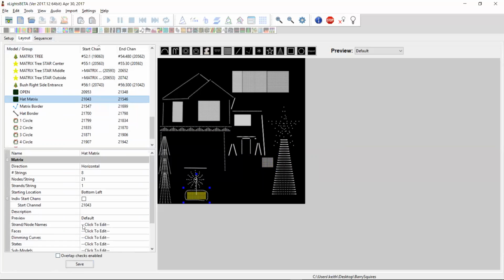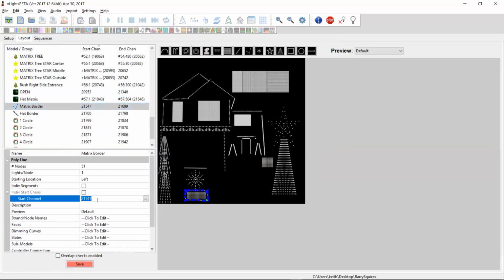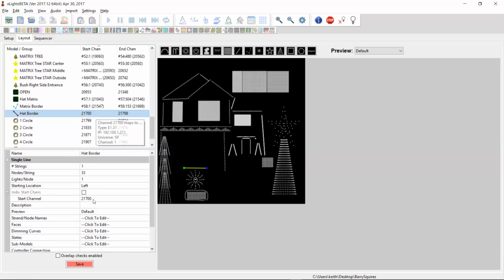So this is 57.1, and we'll come back to that one shortly. 58.1. Hat border, sorry, what was that? That was 59.1.